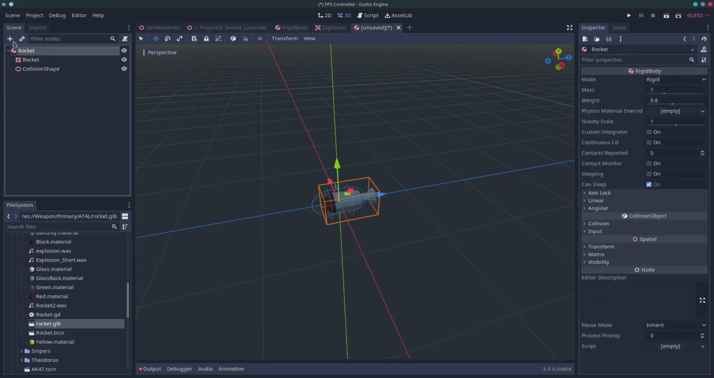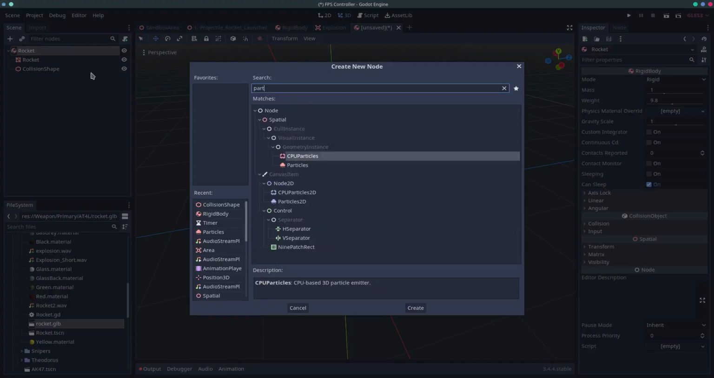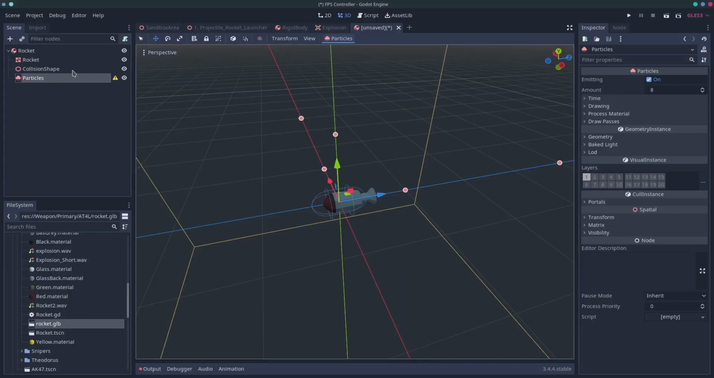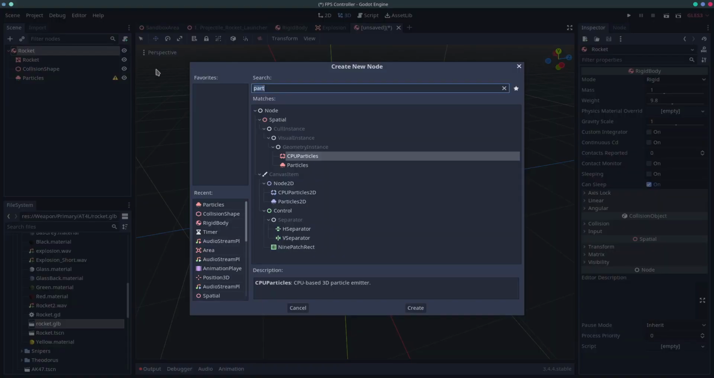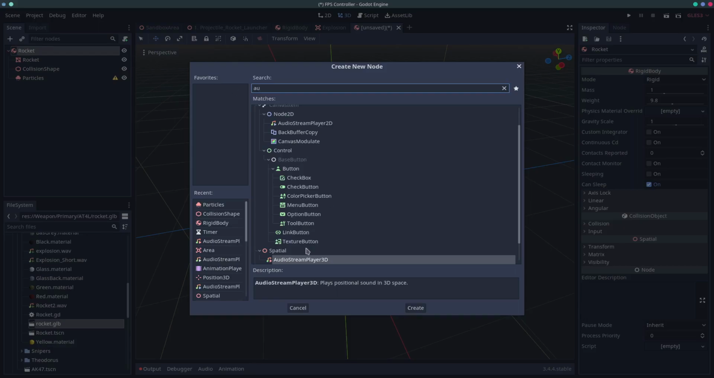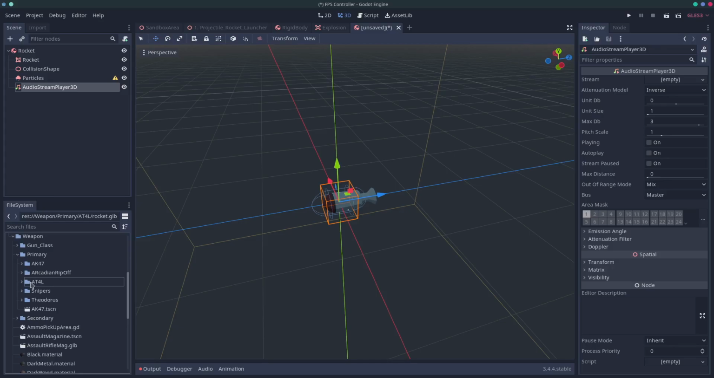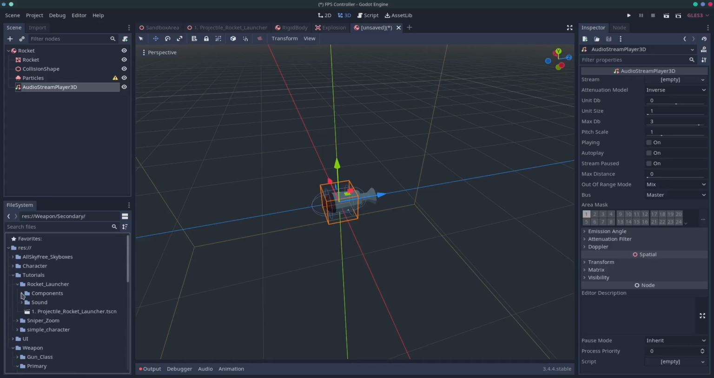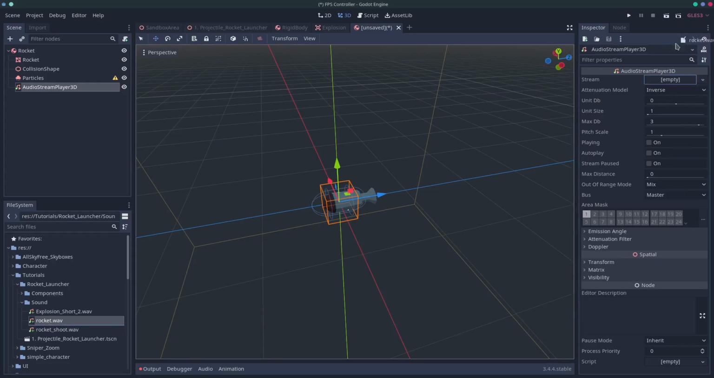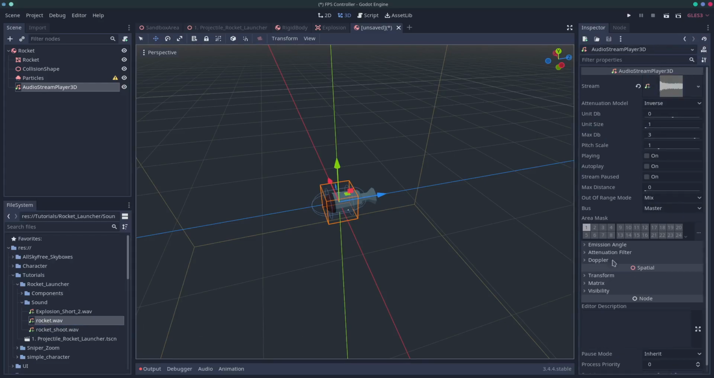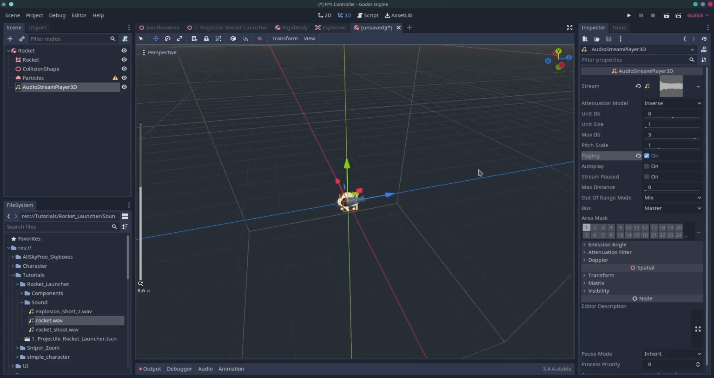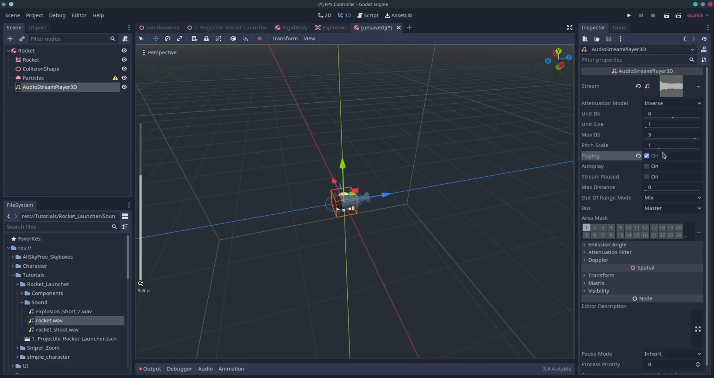Okay, we've got that. We're going to add another particle so that we can have some dust coming out the back. And we're also going to add another audio stream player, if you want to, that is. Okay, we'll start with the audio stream player since we're already there. The sound that I've got in my project is under sound, under Rocket Launch Tutorial sound. We've got rocket.wave. I'm just going to drag that in, hit play. Sounds pretty good.